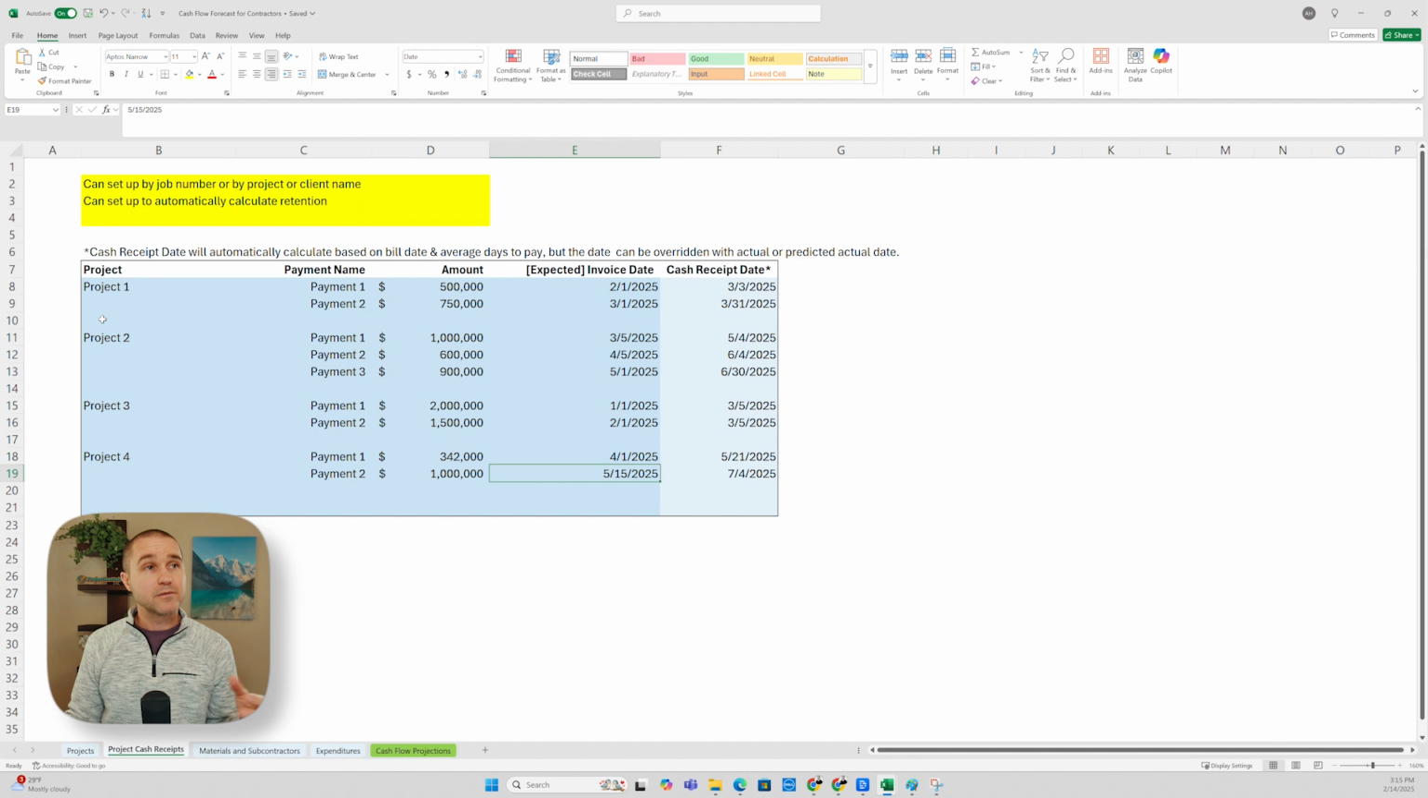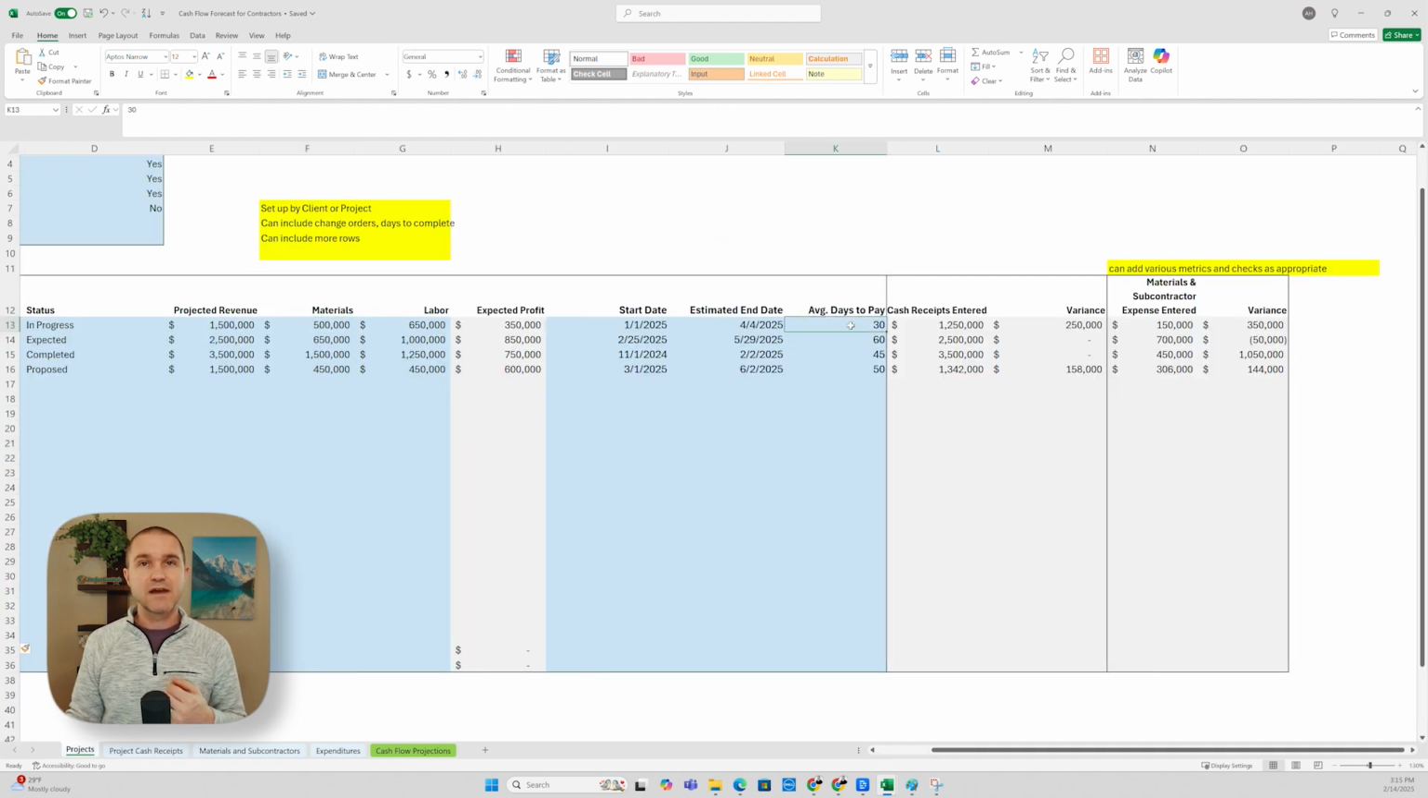So again, you're going to be able to enter in the details of each project. You'll select project 1, and then you can add in different payments, right? Your cash receipts. So this would be payments on the job, when you expect to invoice for those, and when you expect to receive it. The receipt date is going to be based on the average days to pay.